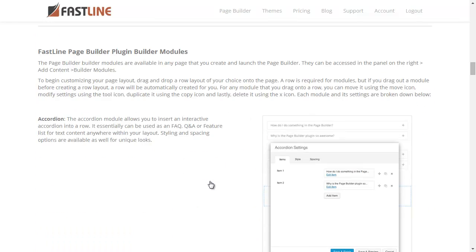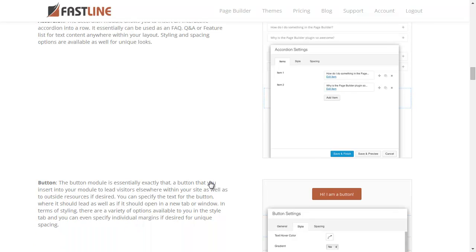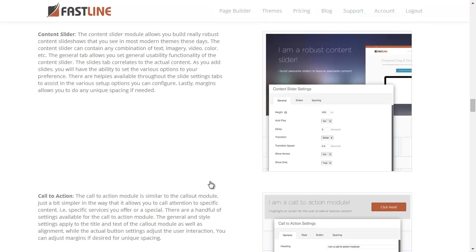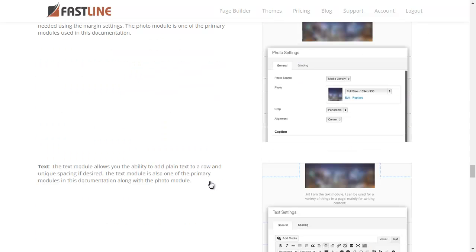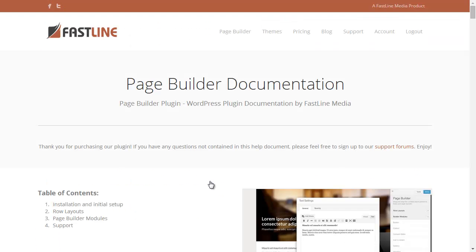So if you're thinking about buying this plugin but you're not too sure about what modules come with it, head over to the documentation pages and you can have a look at all the different modules that come with the plugin, starting with accordion and going through all the different modules that are currently available. So it gives you a good idea of what you can do with them and how to use them.